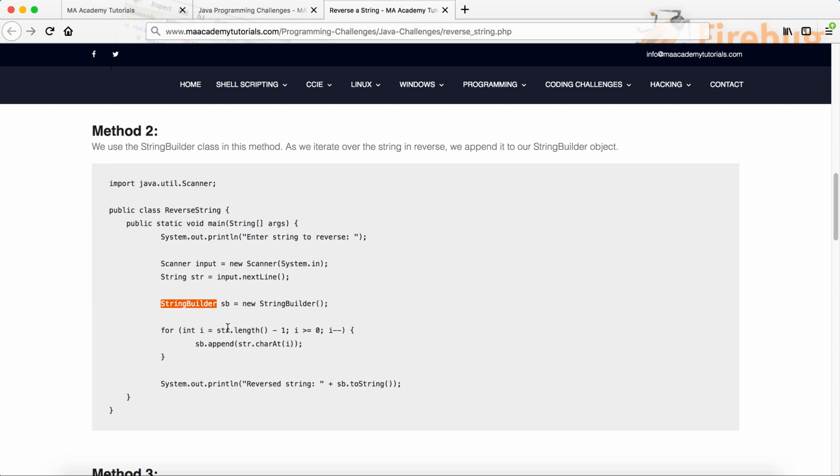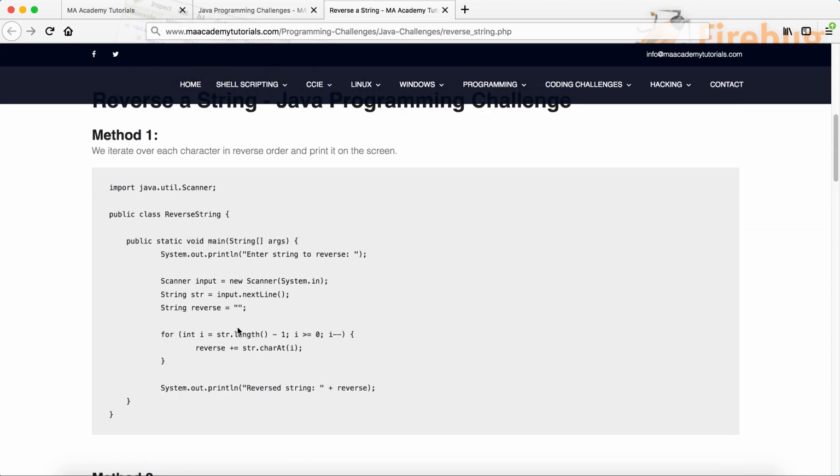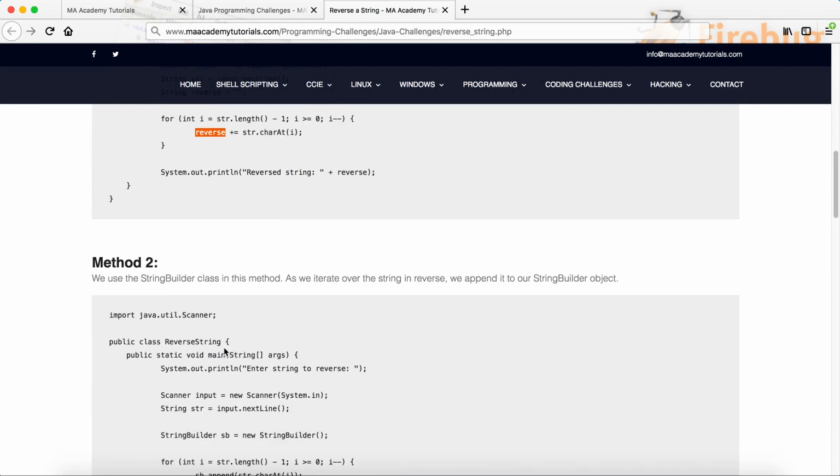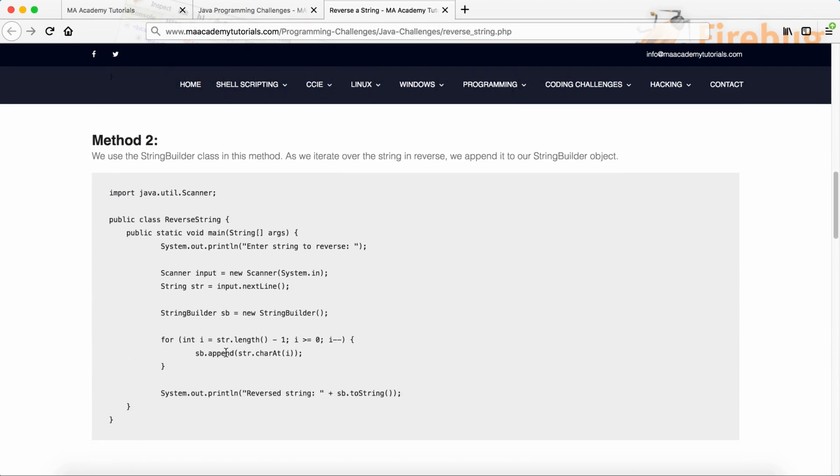We iterate over all the characters that the user types, and we noticed that last time we said reverse plus equals. This time we are using the append function of the StringBuilder. So we use append instead of adding like the previous one. We say append str.charAt(i), so it will append it to this object, and at the end in here we print the reversed string. However, there is a better way of doing it.